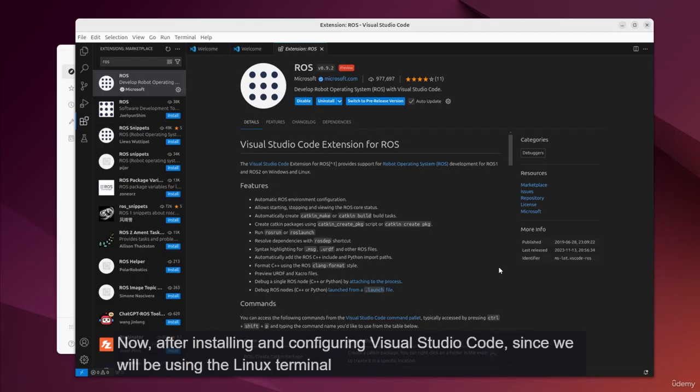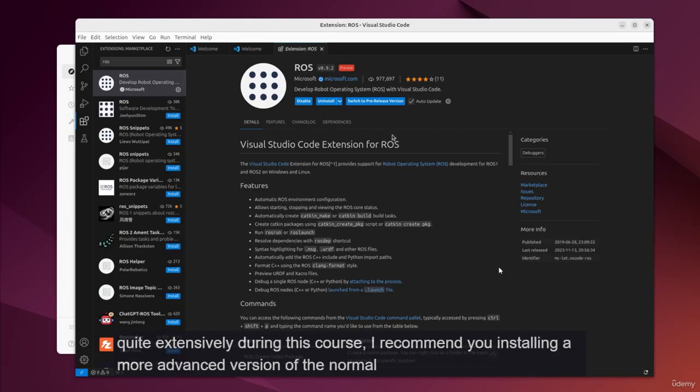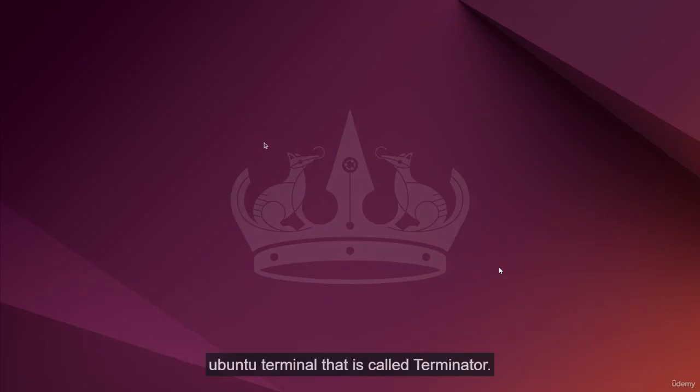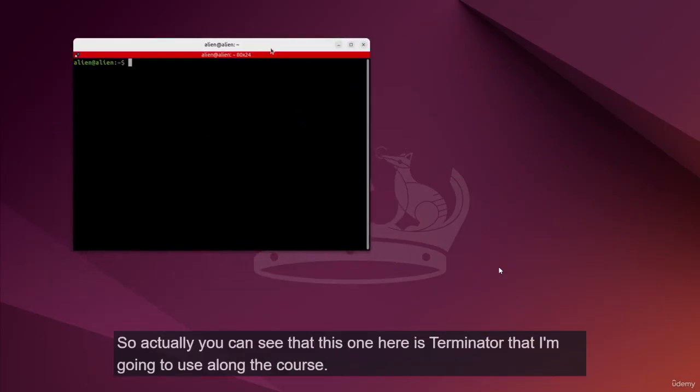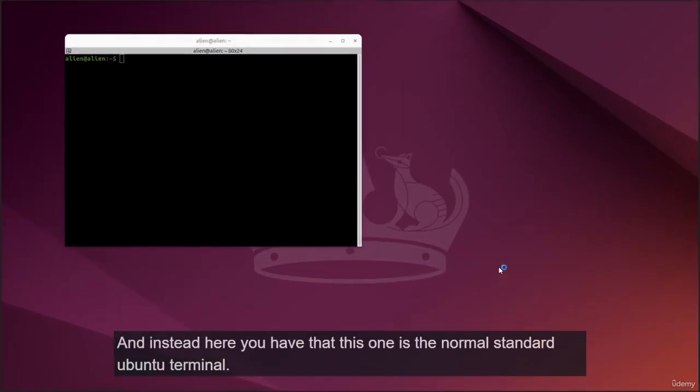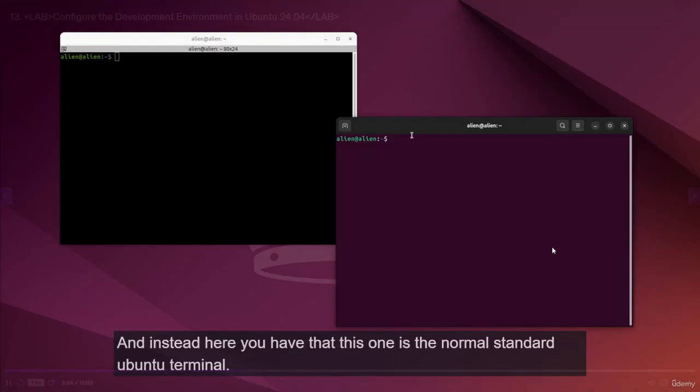Now, after installing and configuring Visual Studio Code, since we will be using the Linux terminal quite extensively during this course, I recommend you installing a more advanced version of the normal Ubuntu terminal that is called Terminator. So actually, you can see that this one here is Terminator that I'm going to use along the course, and instead here you have that this one is the normal standard Ubuntu terminal.